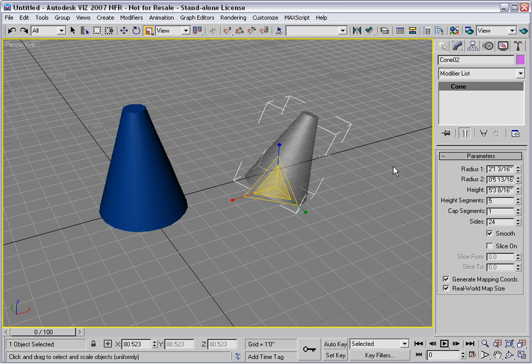And another thing is that if you do instance something, you can decide later on down the line that you want to make it unique. For example, I can come over here and click this button right at the bottom of the modifier stack. It's called Make Unique. If I click that, basically the computer is now creating a unique set of parameters for this object. It takes a bit more to store that, but now I can change it independently of the other instances.